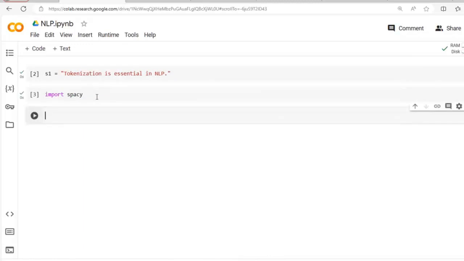Now after that, we need to load a pre-trained model from spaCy. For this, we have to use the spacy.load method, and here we have to pass the name of the pre-trained model available inside spaCy. For the English core model, it is en_core_web_sm, SM for small sized pre-trained model. So en_core_web_sm is the name of the pre-trained model.